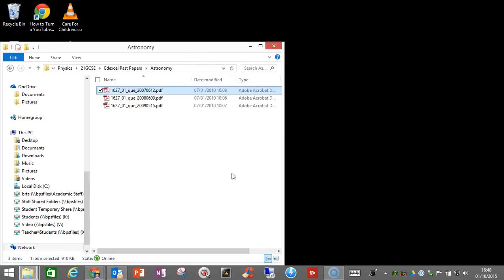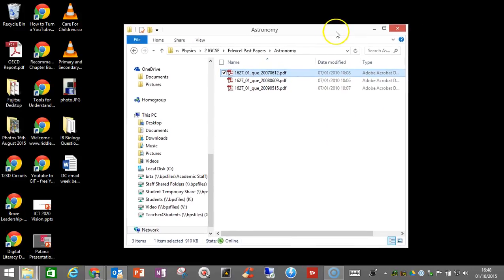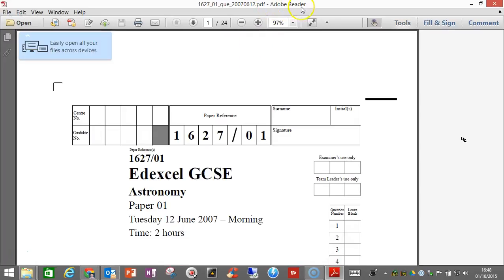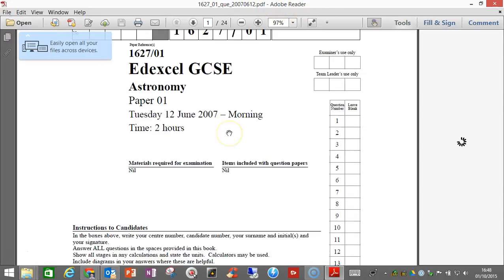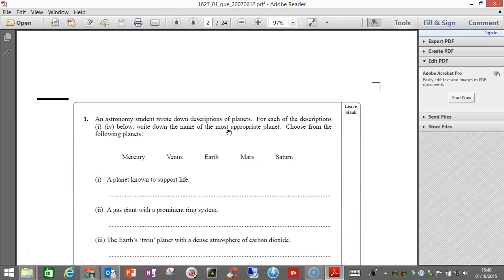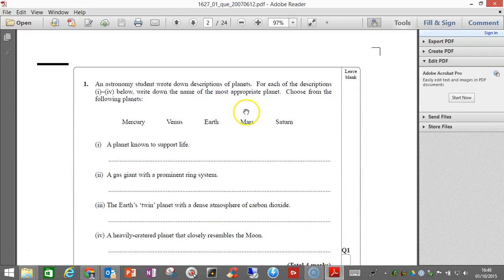This is a screencast showing you how to use the built-in free annotation tools in Adobe Acrobat Reader. When I open up a PDF, it opens up the Adobe Reader. So here I've got a past paper. This could have been a piece of work produced by a student, anything really, any PDF document.